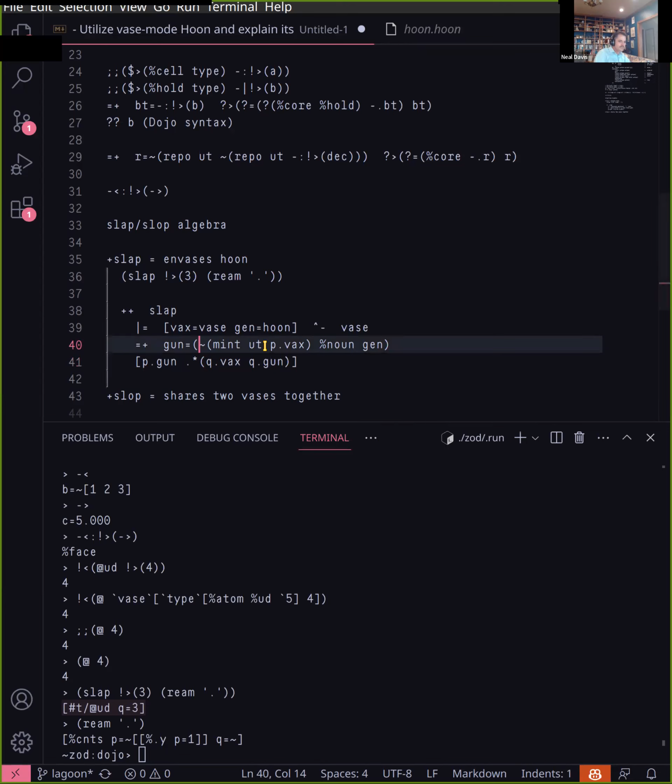What mint is going to do for us is it's going to produce a knock for us. So we're doing everything in knock at this point, and then if Hoon is smart enough to know how to pull this back out as a vase, then it'll typecast that back up as a vase due to the cast here. So gun is the knock that actually gets run when we run the noun in gen against the subject of p. So the mechanics of it we'll get through as we run through some different versions of this.